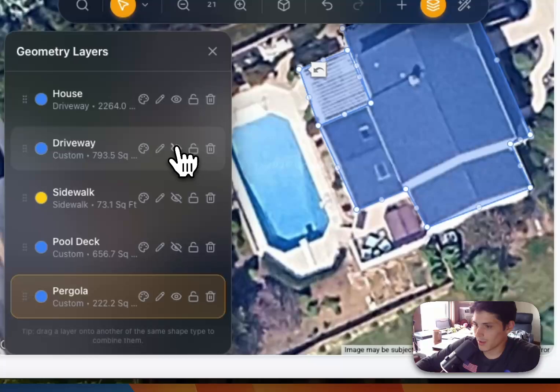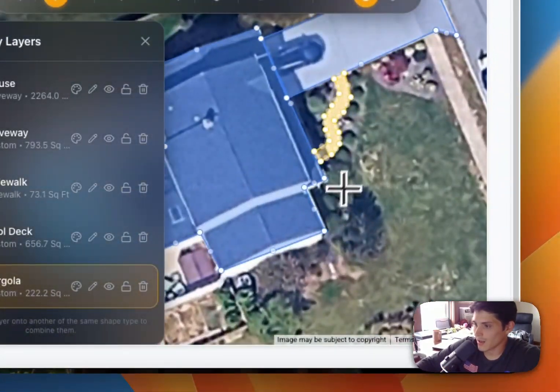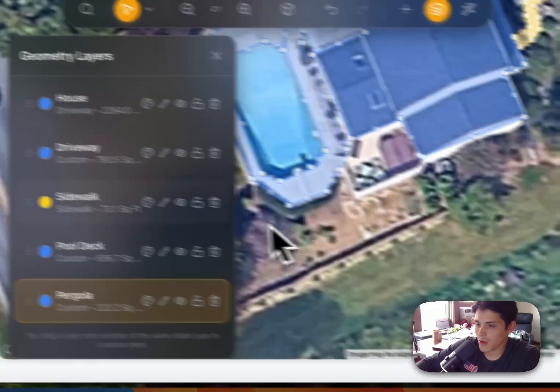And now we can just turn all the different things back on. And you can see all of the different measurements for the different items that we're measuring here. All right, and you can do fence too. So here you can see this property has a fence.